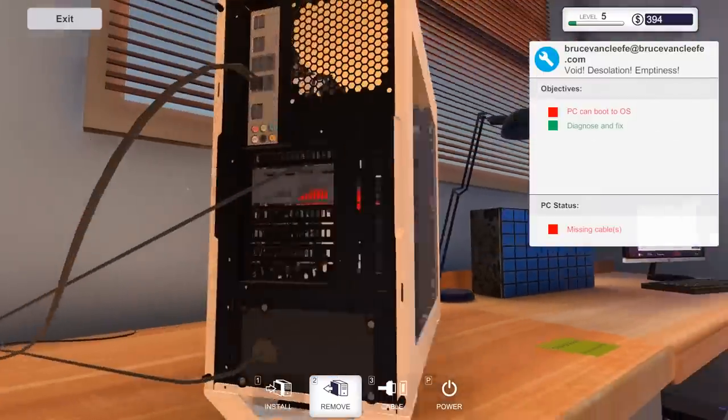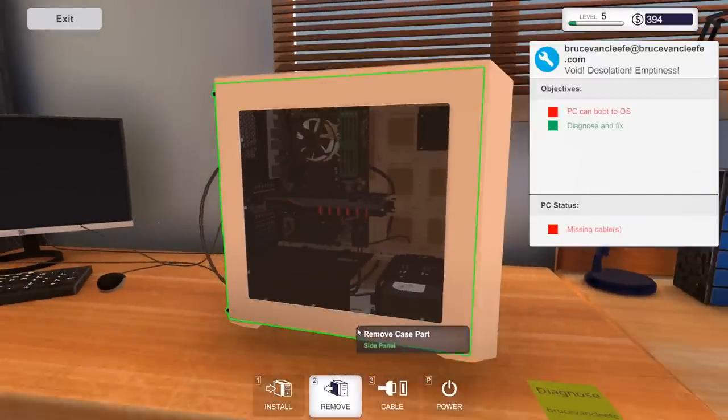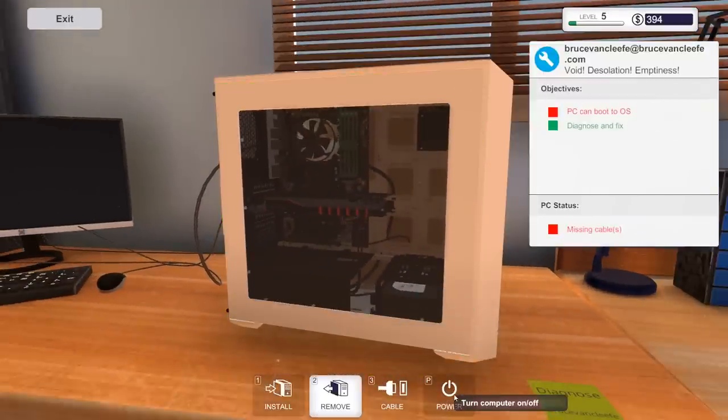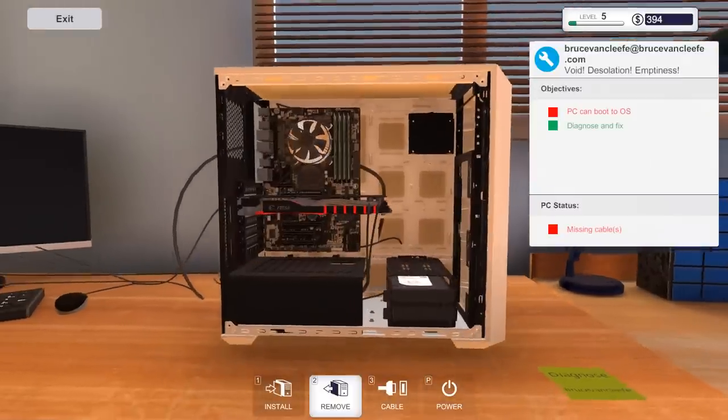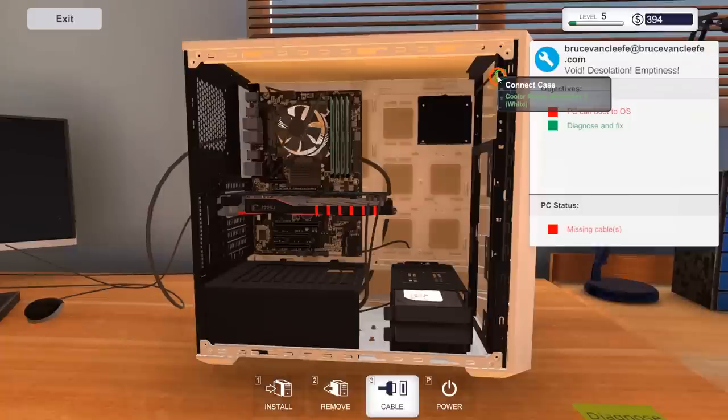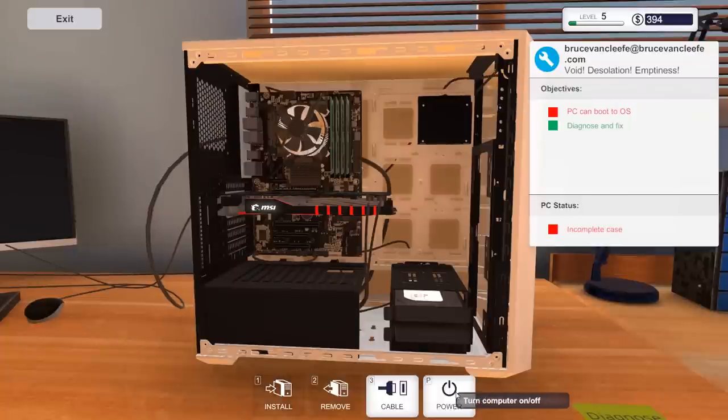That doesn't boot. What have I forgotten? There'll be a cable somewhere. Hang on. Yeah, the power button. There we go.